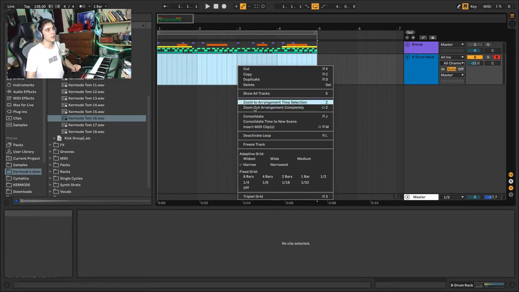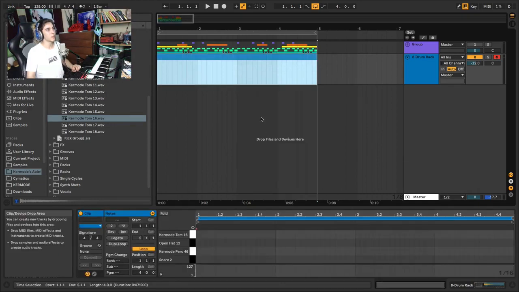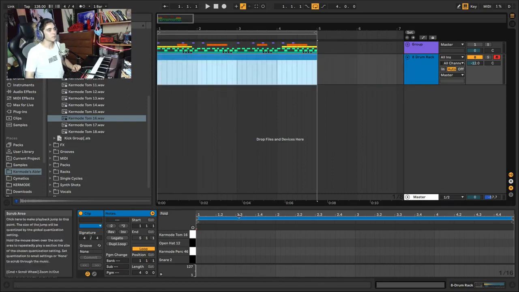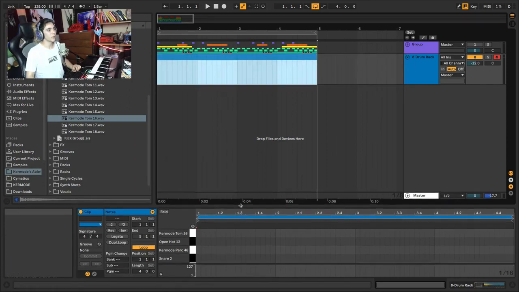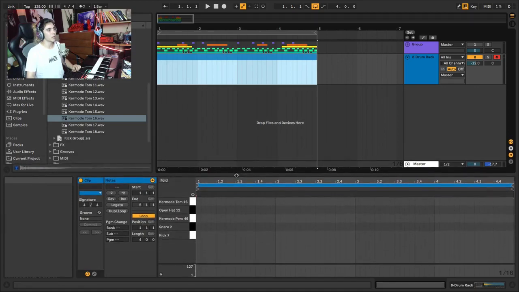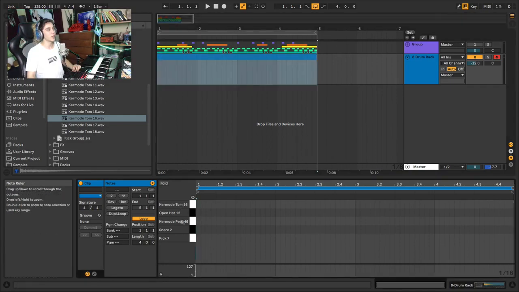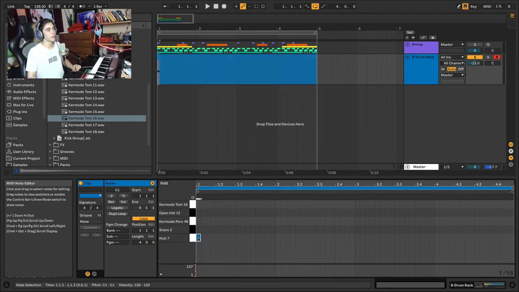You want to right click and you want to insert a MIDI clip. Now when you do that, you'll see this clip appeared above, and down below, if we enlarge it here, you'll see we have our drums labeled here and a timeline as long as this clip down here. This here is the piano roll, and this is our MIDI editor. In the MIDI editor, we can now double click to insert sounds.